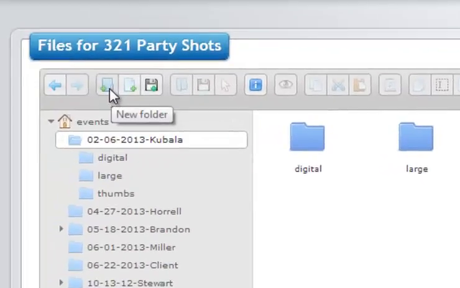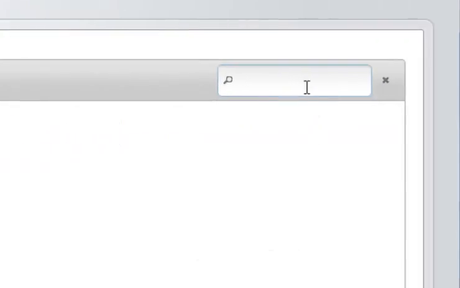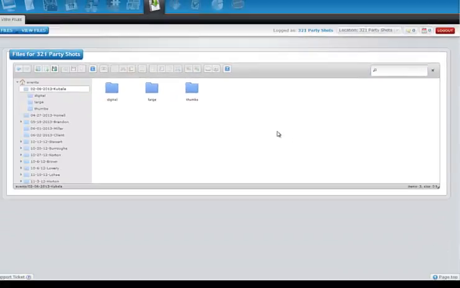You also have regular functions, as you can see, a new folder, new text file if you need to just create some quick notes or whatever. You do have a search function here if you have a large number of files. It's a pretty straightforward file system, no different than anything you've used on your computer. It just is an opportunity for you to get those files off of your computer and into the cloud so that the PhotoBooth operator can access them no matter where you're at for your viewing.